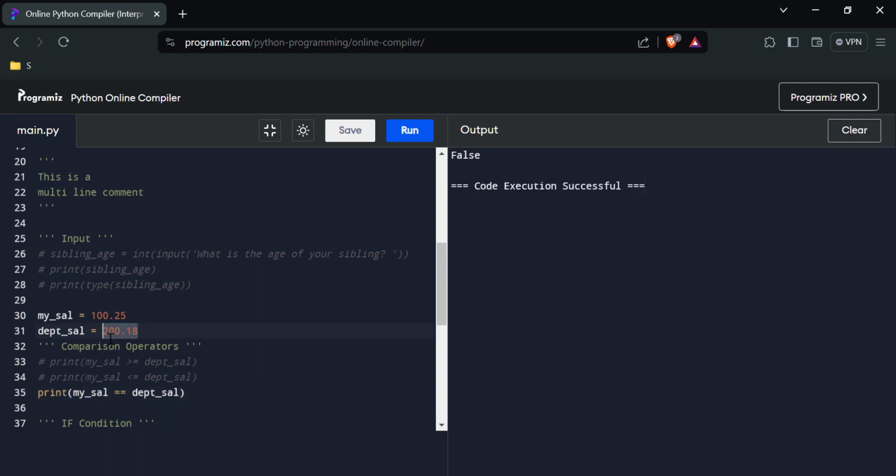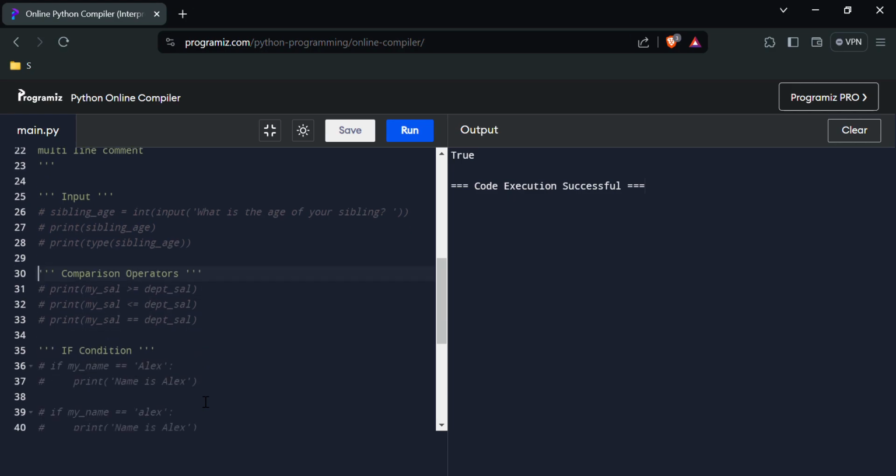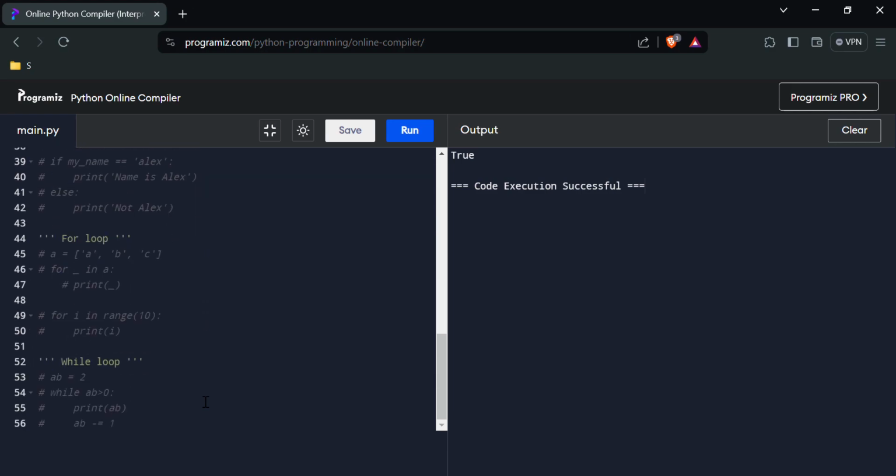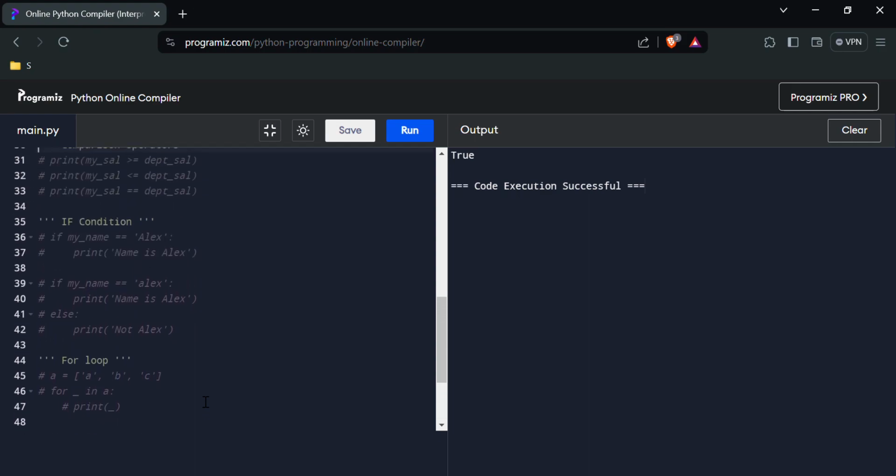Now let's say if both of them were the same over here, then this should return true. So that's about comparison operators. Now we will look at the three types: two loops and one condition.